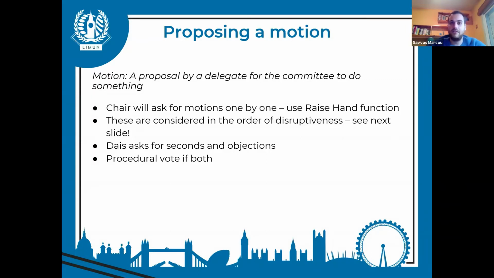Now your chair will ask you to propose motions one by one, and they will take typically 3 or 4 in each round of asking, and they will ask you to do so by using the raise hand function as part of the video platform on which we will deliver the conference. The motions will be considered in the order of disruptiveness, which we will explore on the next slide. Typically, with all motions, the chair will ask for seconds and objections, and if we have both, then we do take a procedural vote, which we will explain in more detail in a future slide.